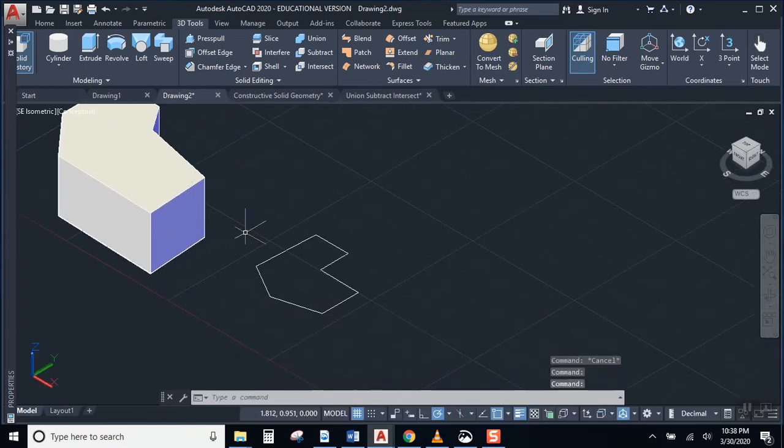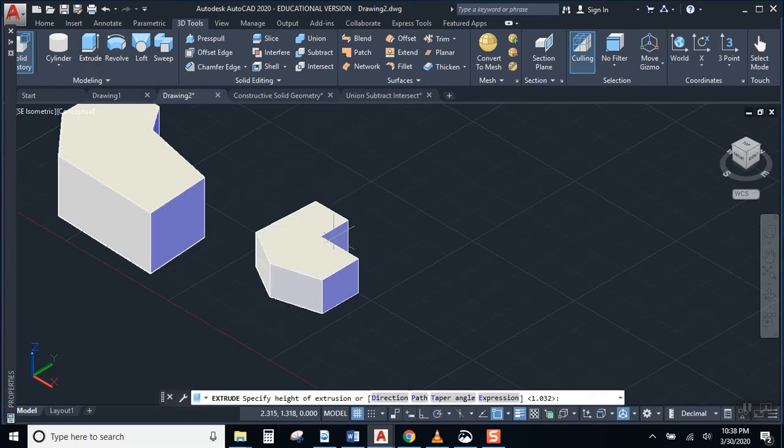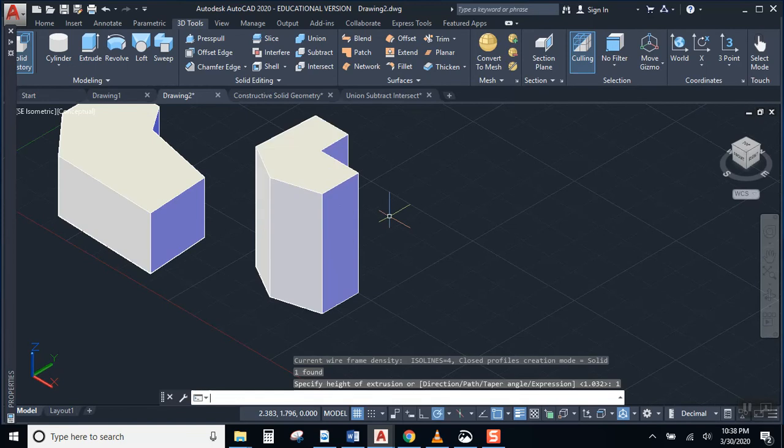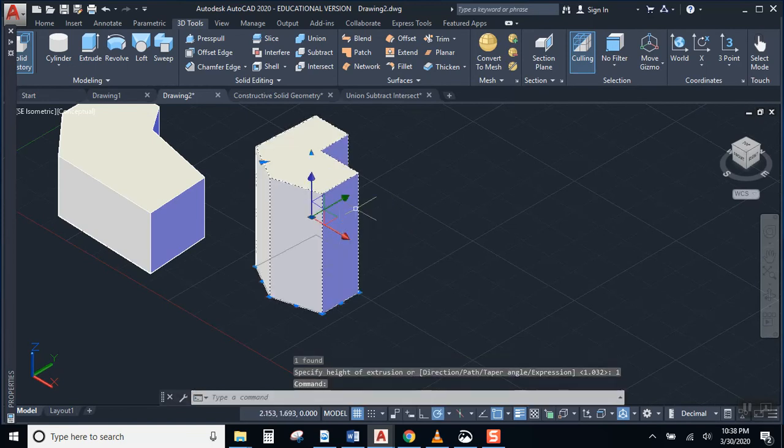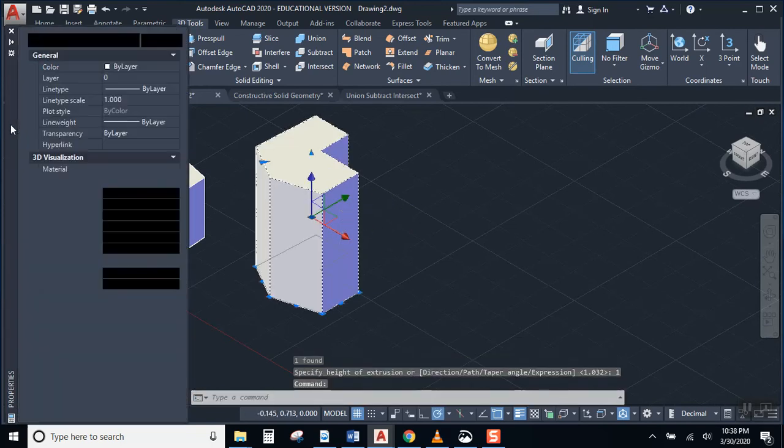So that was a polyline. This is also a polyline, so I should be able to extrude it. And if you want to give it a specific height, you type in 1, enter. Alright, now this has a height of 1.